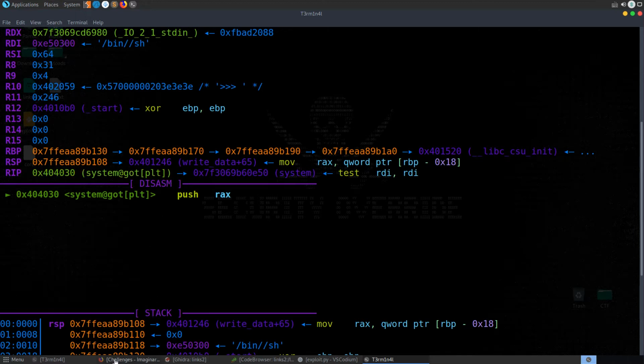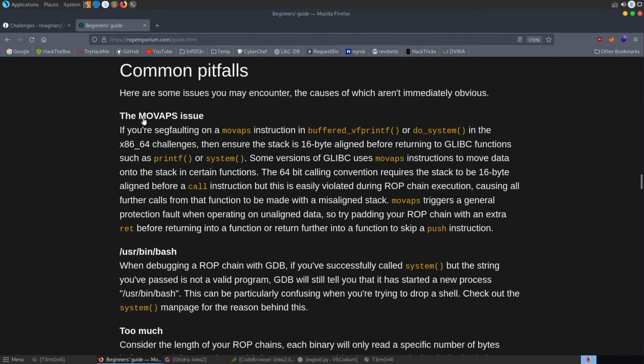So this issue is described in the ROP Emporium guide as the movaps issue. It says if you're seg faulting on movaps instruction in buffered_vfprintf or do_system in the x64 challenges, make sure the stack is 16-byte aligned before returning to glibc functions such as printf or system. Some versions of glibc use a movaps instruction to move data onto the stack in certain functions.